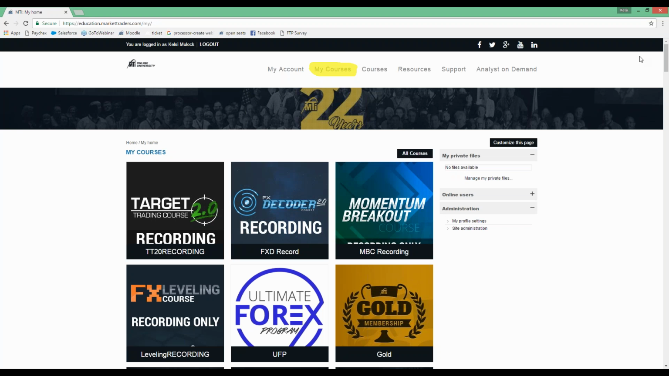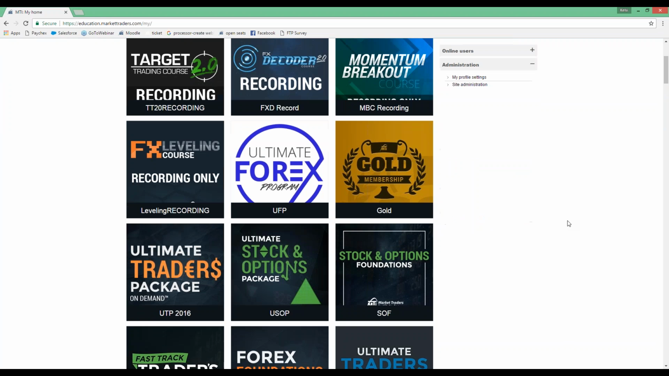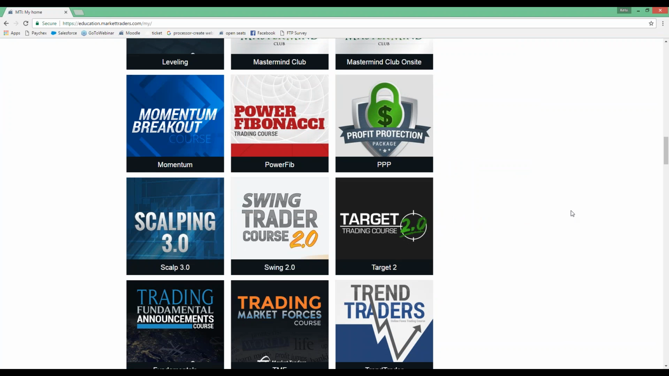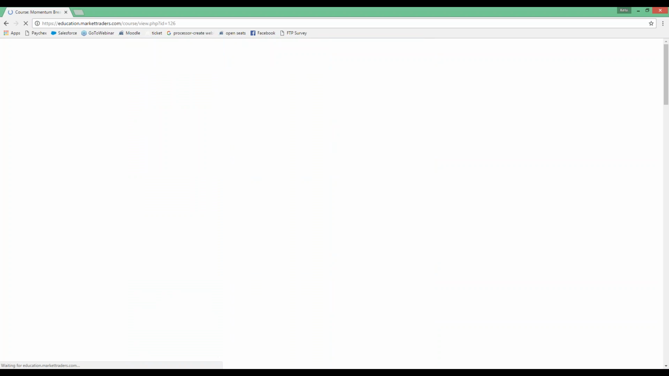When you find the My Courses tab there, you'll click on it, and this brings you to your My Courses page. This page will show you pictures for each of the courses that you are currently enrolled in. Within each picture, you'll see the name of the course. And for today's orientation, you do need to find the picture that says Momentum Breakout course. Okay, this picture has a blue background, and in white letters it says Momentum Breakout. When you find this picture, you'll click on it, and this will bring you to that course page.